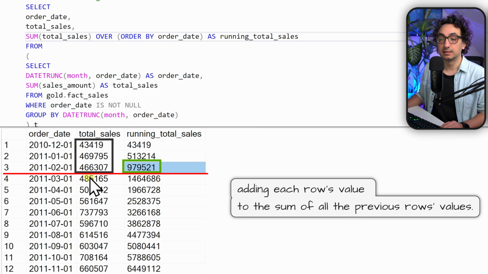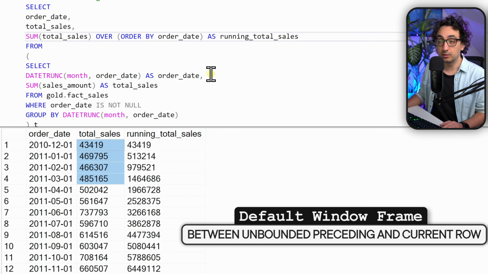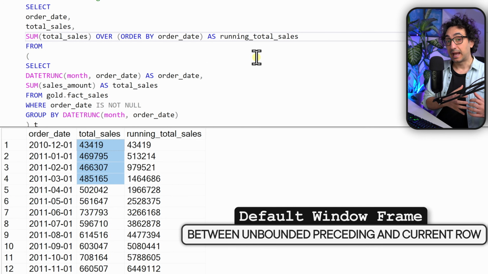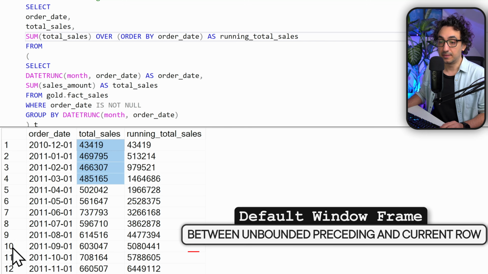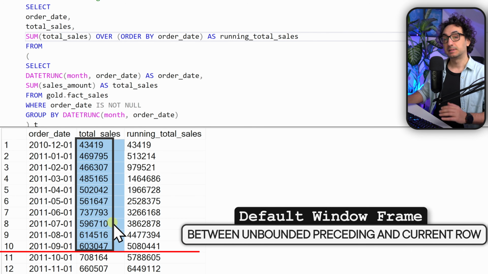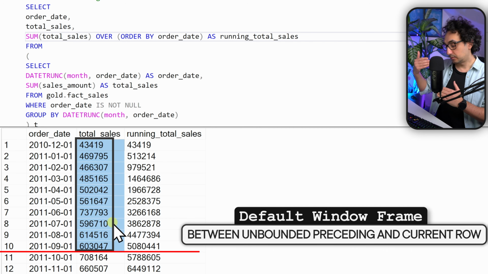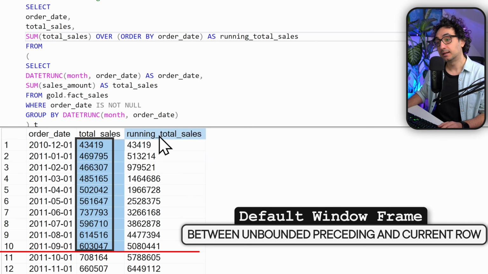So as SQL is moving through the window, it is always adding the current value to all previous values, and this is because of the default frame of the window. The frame is going to be between the unbounded preceding and the current row. So that means, for example, if we are at this row over here, the current total sales for this month is this one, and the unbounded preceding is all the values before this month. So we are getting all the previous values together with the current value, and with that we get the effect of the running total sales.